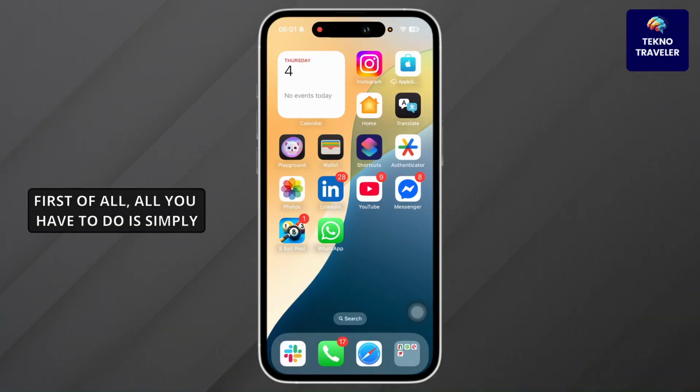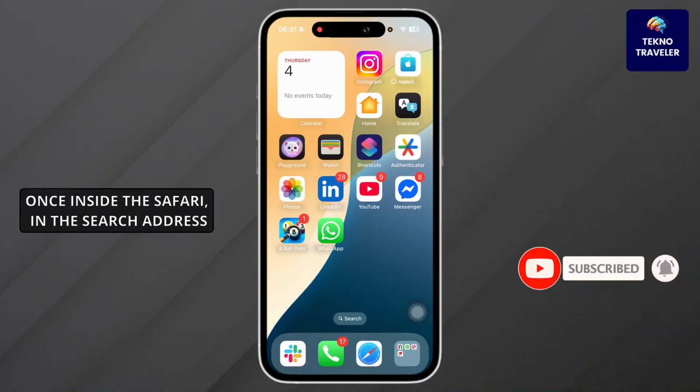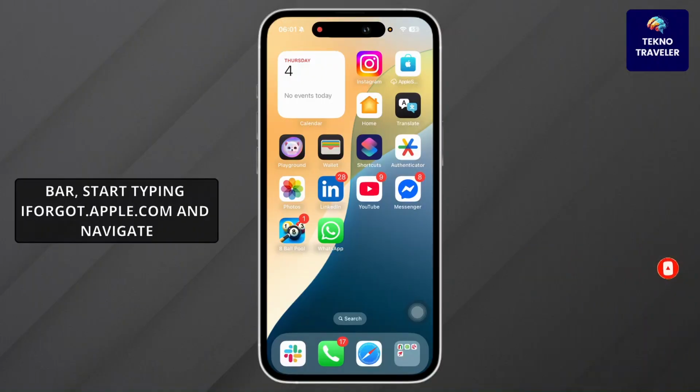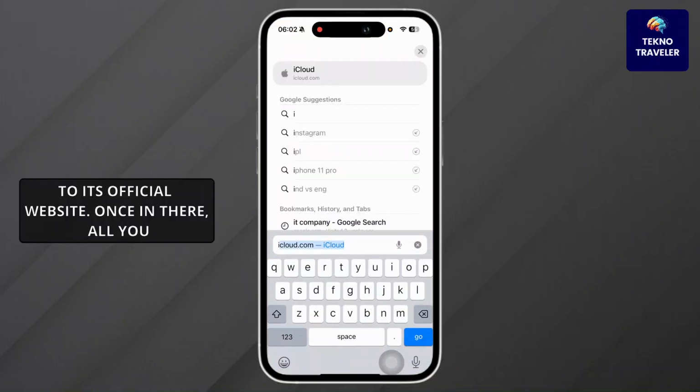First of all, simply open your preferred web browser on a device. Here, let me just tap on Safari. Once inside Safari, in the search address bar, start typing iforgot.apple.com and navigate to its official website.